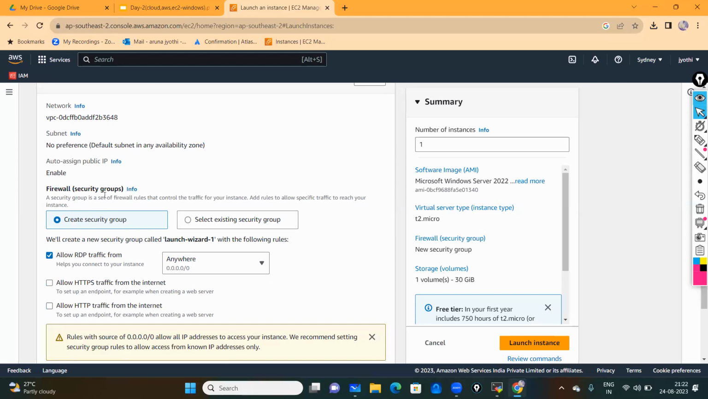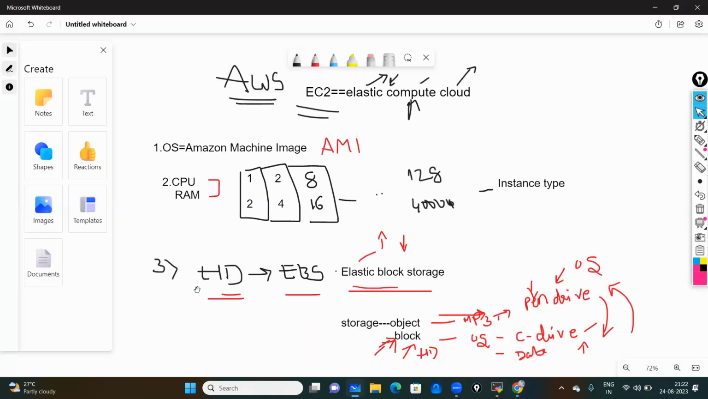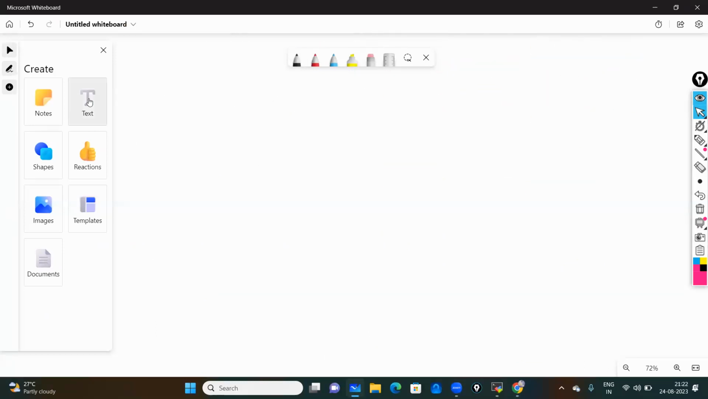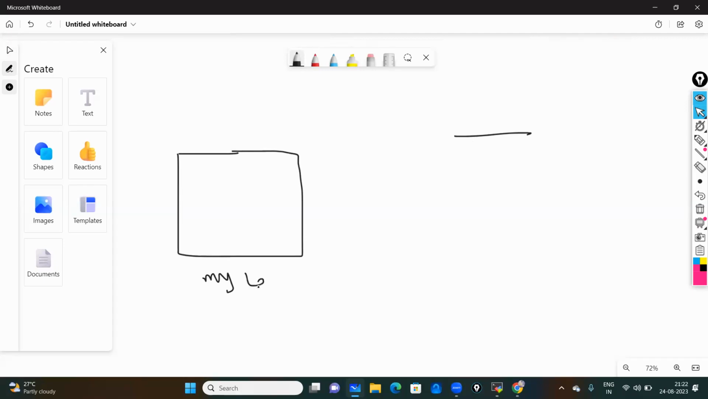So next is security group. Let me explain here. Security groups are nothing but just like doors to your windows. Suppose this is my laptop, and I want to access a Google page in the browser. If I type the IRCTC website in Google, I will type IRCTC, right? Then what will happen?